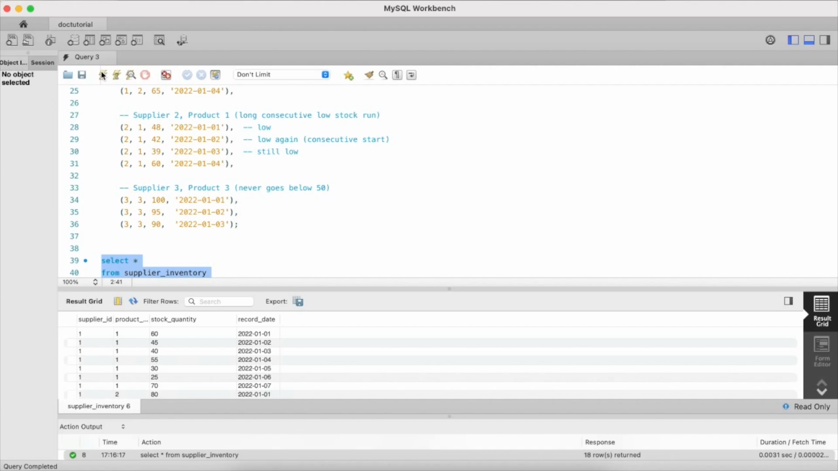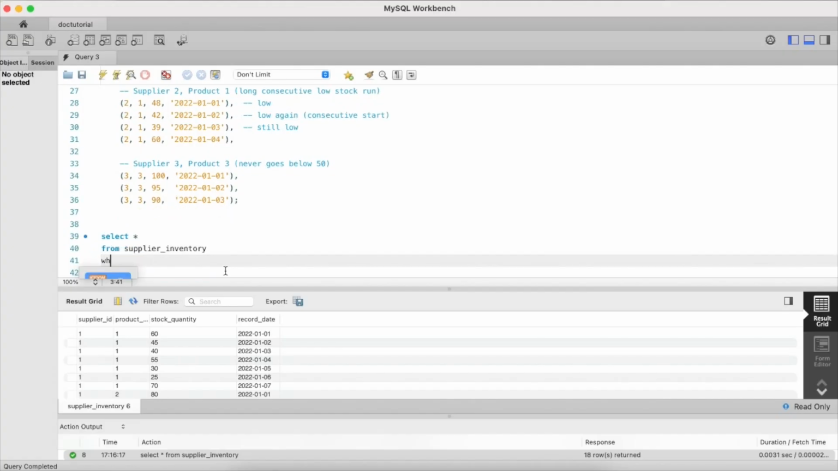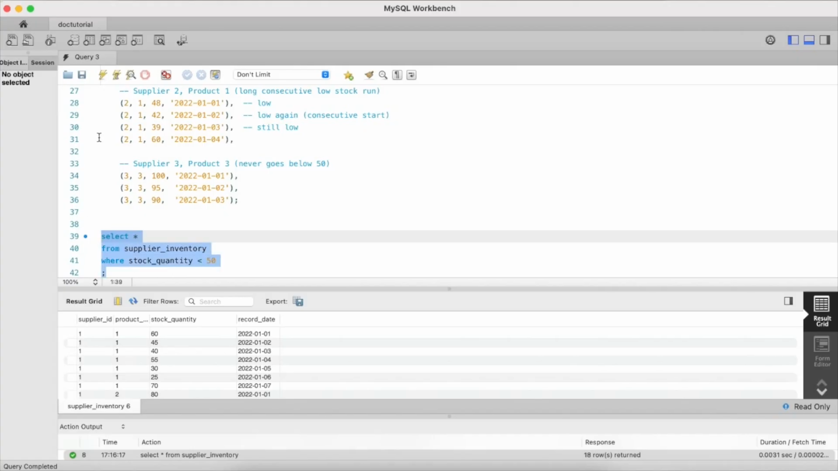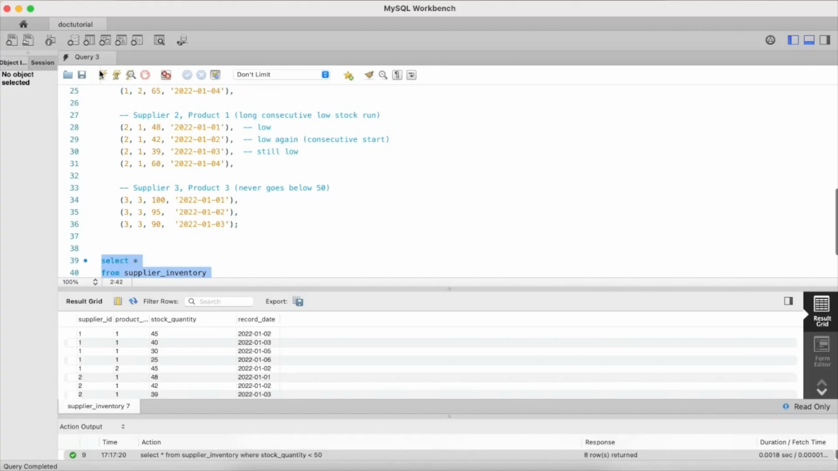As a first step, we are interested in records with only stock quantity less than 50, where stock quantity less than 50. Let me run this query. Here are the records with stock quantity less than 50.